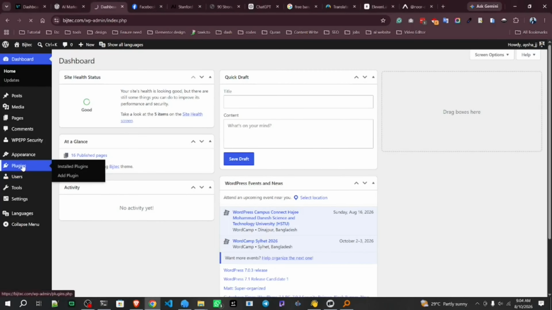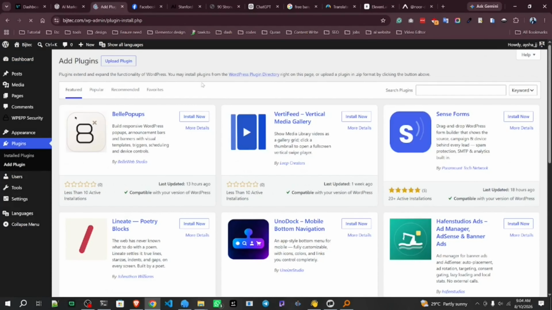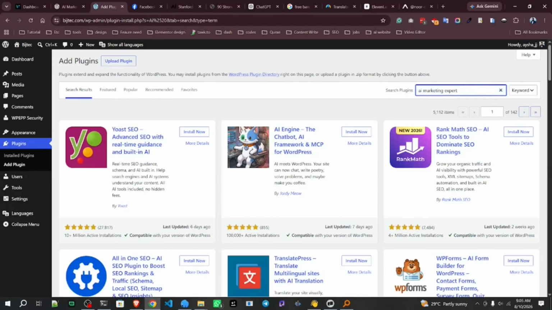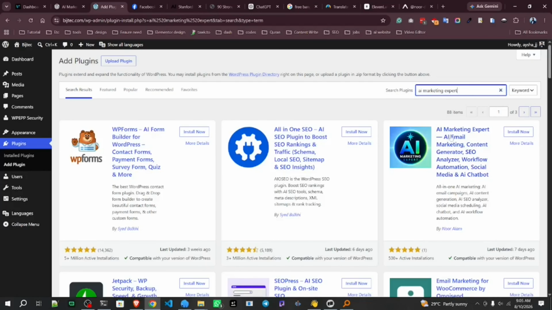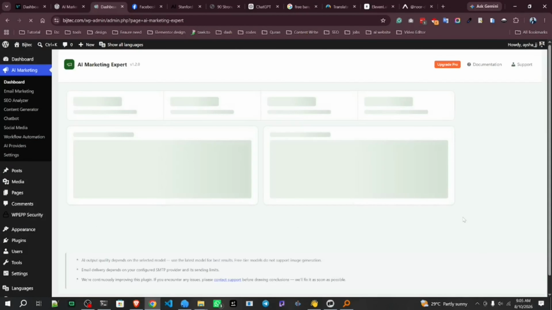Today, we're going to look at how to install the AI Marketing Expert plugin on a WordPress website. So, go to Plugins, and once you're inside the Plugins section, click Add New Plugin. Then, in the search box, type AI Marketing Expert. After searching, we'll see that our plugin has appeared in the results. We'll click Install Now. Once the installation is complete, we'll click Activate Plugin to activate the plugin on our website.